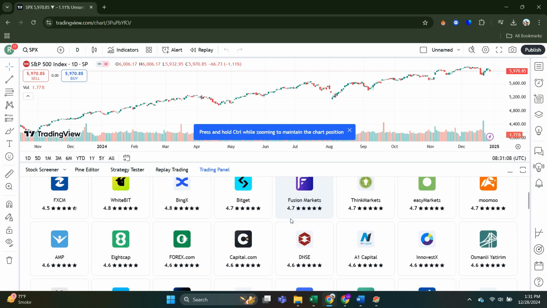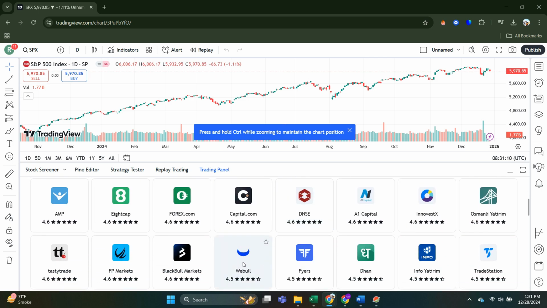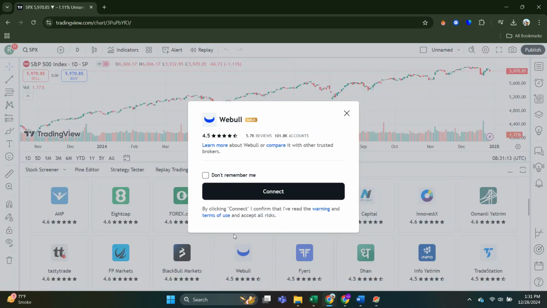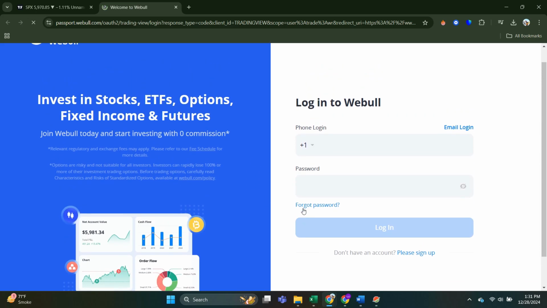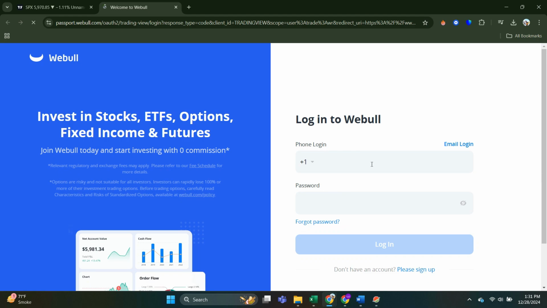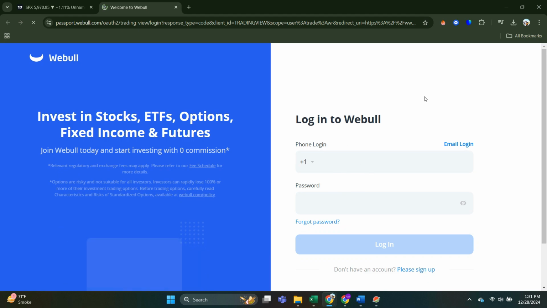Now, once we select all brokers, you will be able to find Webull. And here, if I click on it and click on Connect, it's going to refer me to the Webull website. And if you have an account, you can open an account here depending on the type of account you want to open. And that is going to connect it. So that's basically how you can connect TradingView to Webull.